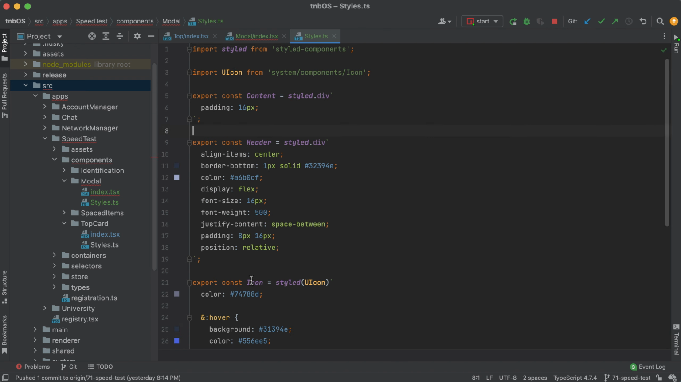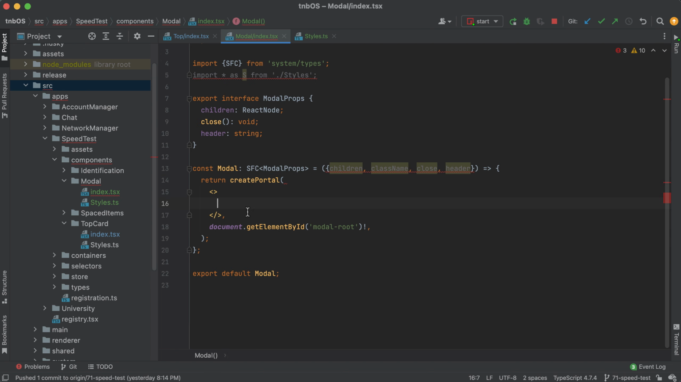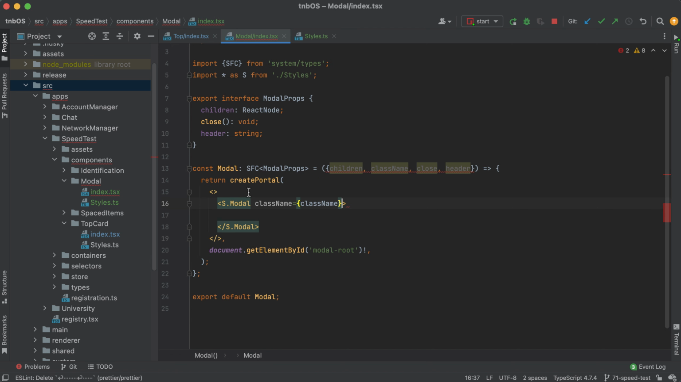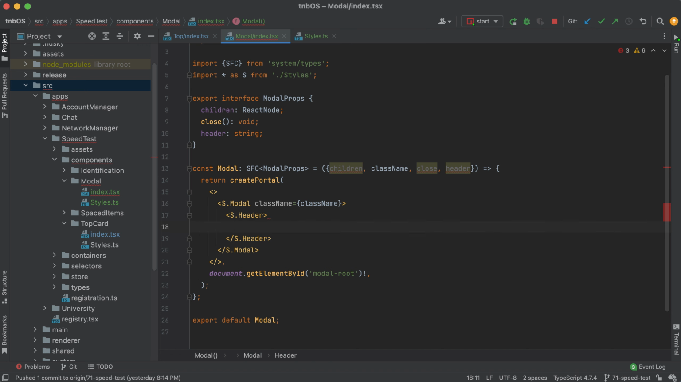So again, the parent component for all of that stuff that we just wrote is s.modal. And what I can also do is I'm going to be passing in this class name from styled components in this modal. And then inside the modal, we're just going to have the header and then the content. So s.header. And I'll just make a span. And inside this span is where we are going to render whatever string we passed in for the header.